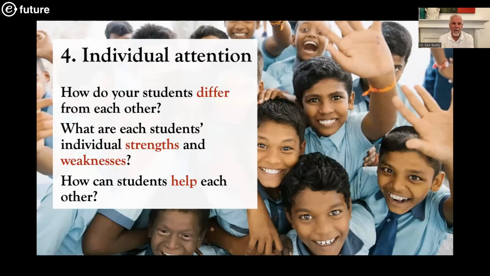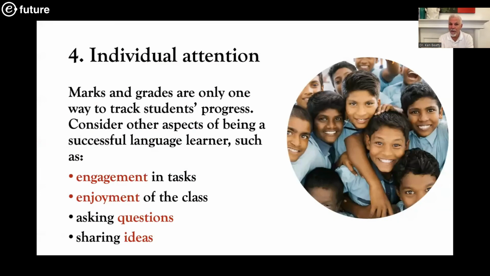The fourth is individual attention. How do your students differ from each other? Every student is a little bit different. What are their strengths? What are their weaknesses? And based on that, how can students help each other?